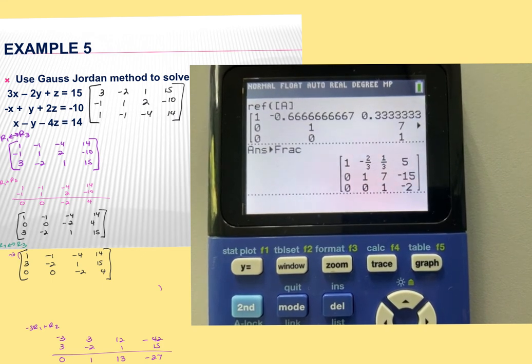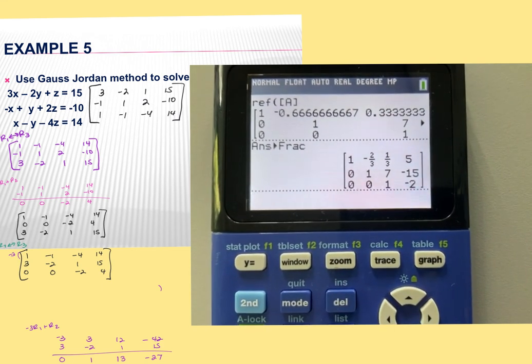How do you get what? Did you get the matrix? Yeah, I have like the grid.